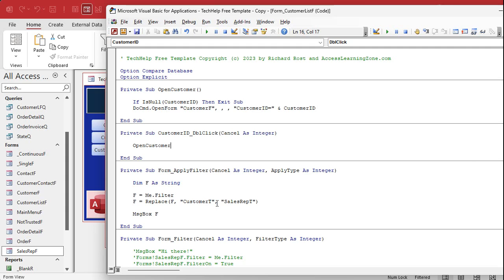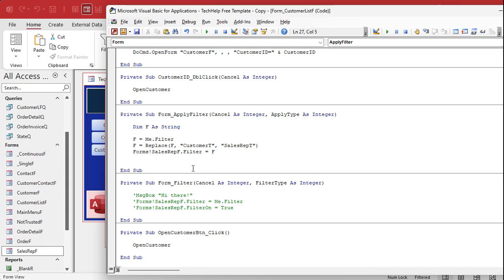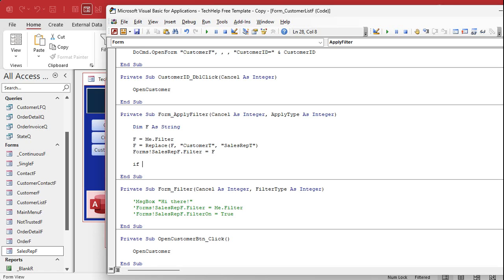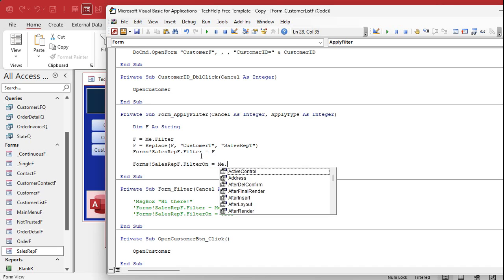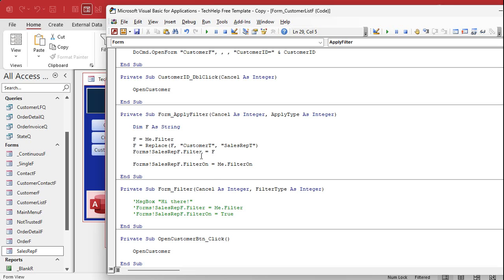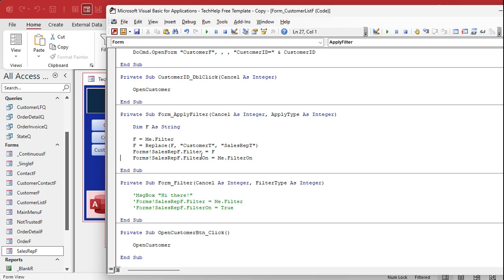Let's come over here. And instead of message boxing it, here it is down here, right? Forms filter equals, and then we're going to say equals F. Now, about the filter on, we can use the property for my filter on, right? We could say forms.salesrep.filter on equals me.filter on. So if I turn off the filter on the current form, it turns off the other filter, set equal to the same state. All right, let's save that.